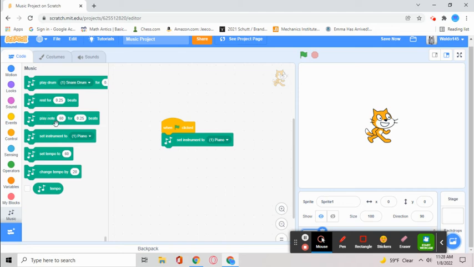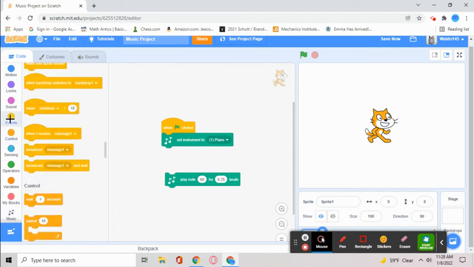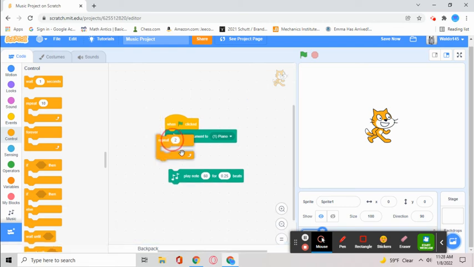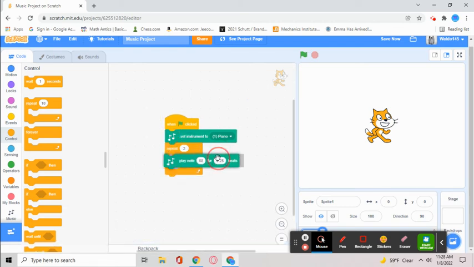So we want to get this block that says play note 60 for a quarter of a beat. A quarter of a beat means a 16th note. And yes, I do know how to play the piano, and I do know theory of piano. So we want to get this repeat 10 block and make it a repeat 2 block, so it will repeat twice. We're going to drag the play note 60 block into there.